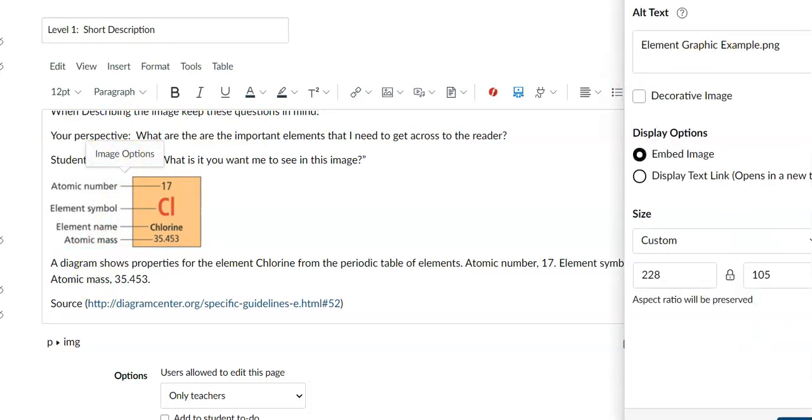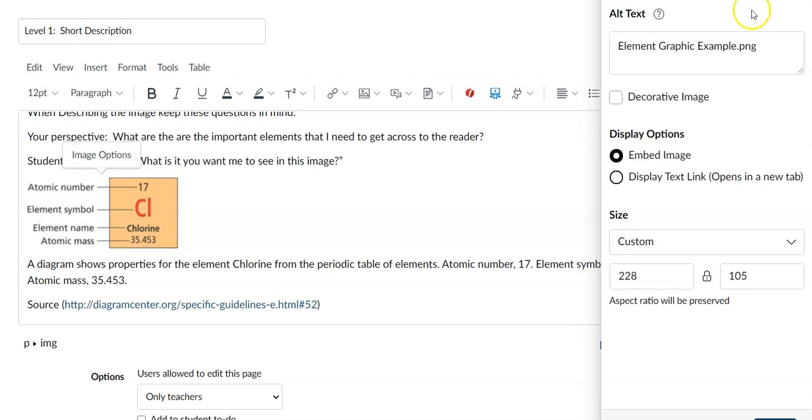The alt text over on the right here is where we're going to write our description, or if you're preferring to write the description below whatever image you have, instead of writing it all in the alt text, because maybe you want other students to see it, and they won't see it in the alt text because that's what the screen reader will show.